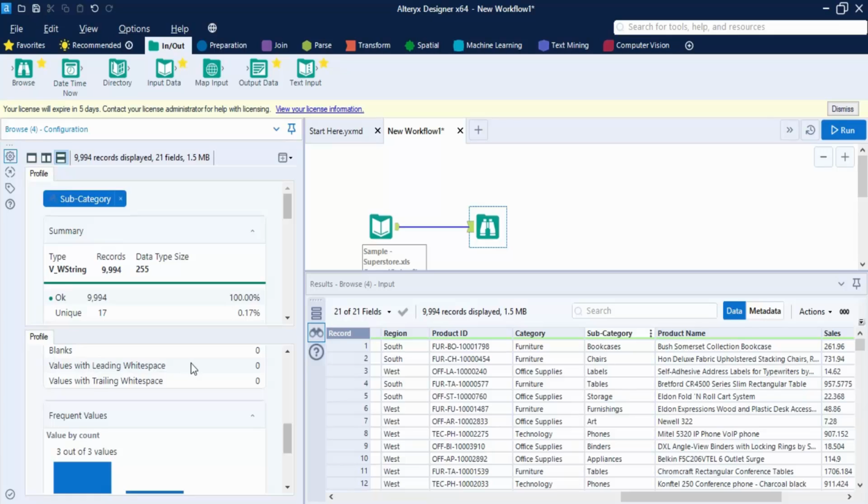So the data profile of 2 columns is being shown over here using the browse tool simultaneously. That's all about the browse tool that you need to know. I hope the concept is clear to you. That's all for this video. Thanks for watching.